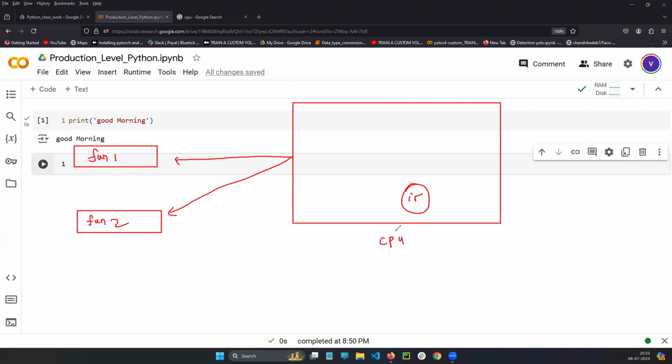Okay. I will tell the CPU. So don't mute the mic, guys. So here is the only platform where you can mute the mic.